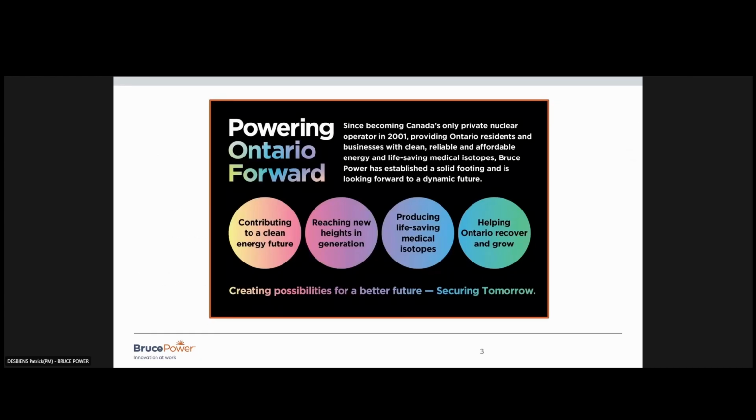Some of the other things that Bruce Power is embarking on and has successfully deployed, and one of the items I'll just focus on this slide is producing life-saving medical isotopes. This is an opportunity that Bruce Power is seizing in terms of using the infrastructure we have to produce medical isotopes. We've been doing cobalt-60 and specific activity cobalt-60 for some time now, and we just deployed a lutetium-177 production unit. That lutetium-177 is for fighting prostate cancer.